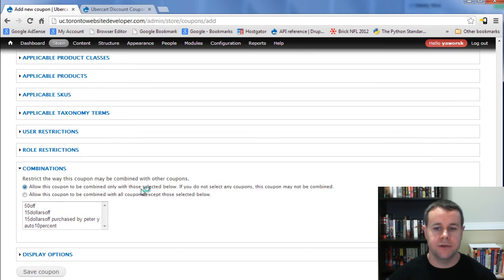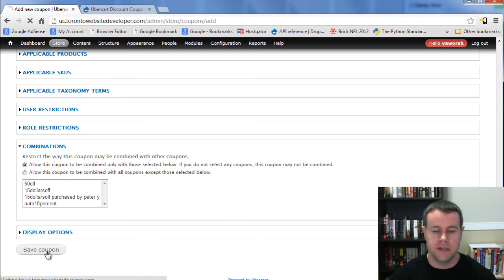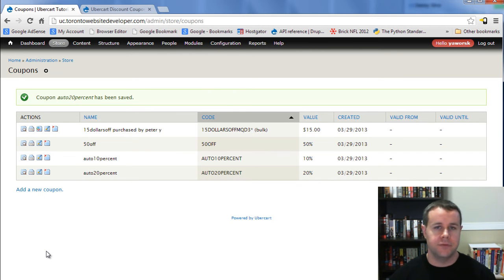And we are going to do combinations. So allow this coupon to be combined only with those selected below. If you do not select any coupons, this coupon may not be combined. We don't want it to be combined, so we want to make sure that's checked off. So that's good. We can go ahead and save the coupon. This way, somebody can't get an automatic 20% off and then add a 50% off coupon, right? That would just be crazy.